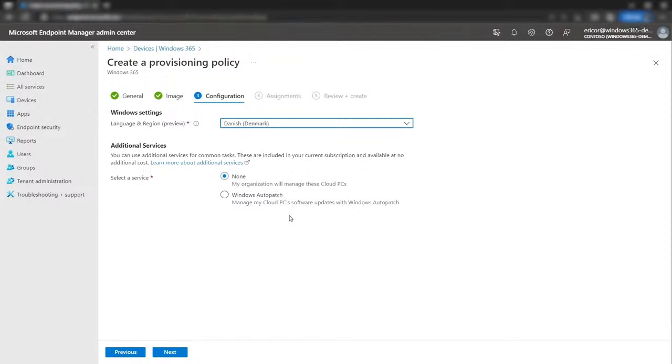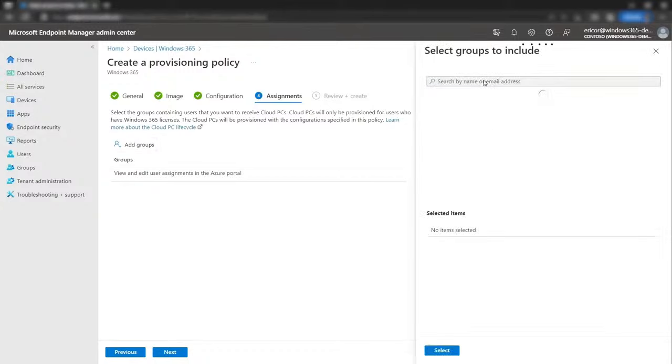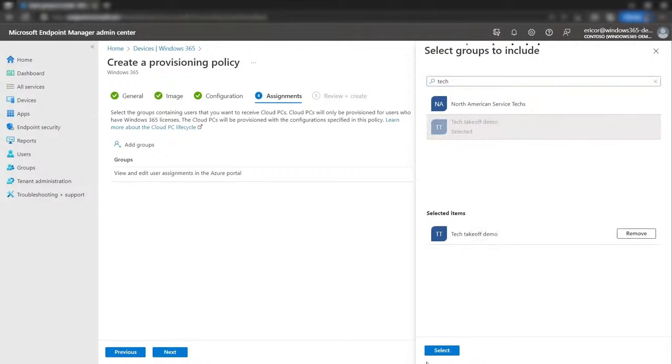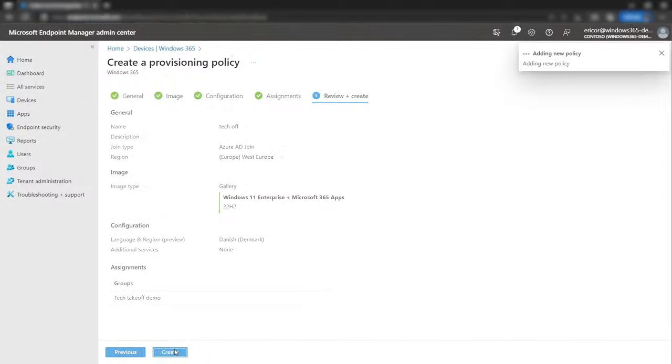The last option, if you choose, is to automatically enroll your devices into Windows Auto Patch. If you're using Windows 365 Enterprise, you already meet the requirements to use Windows Auto Patch. I'm not going to enroll into that. And lastly, you need to select your group that you assigned a license to. And that completes the process of creating a provisioning policy.